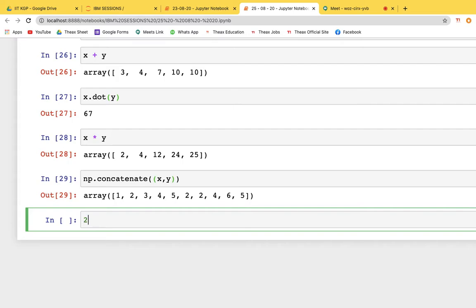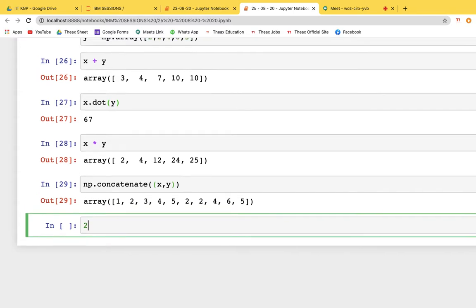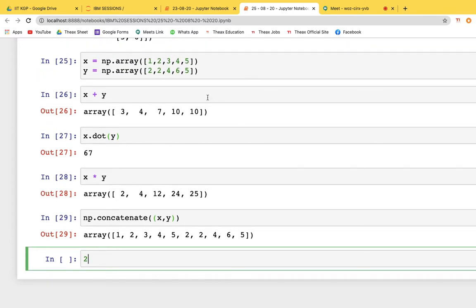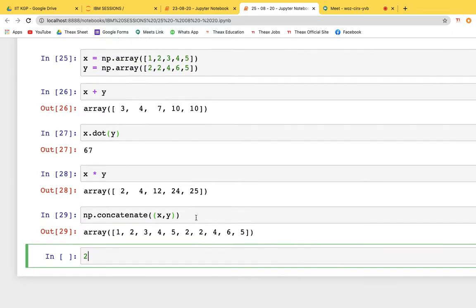Sir, please can you repeat that concatenate one? What did you do? Concatenate one. In concatenate, what we have done is combined the values of the first array and the second array, that is x and y, and just joined them. Okay. That's it. So see 1, 2, 3, 4, 5, 2, 2, 4, 6, 5. Got it. Right. Okay.